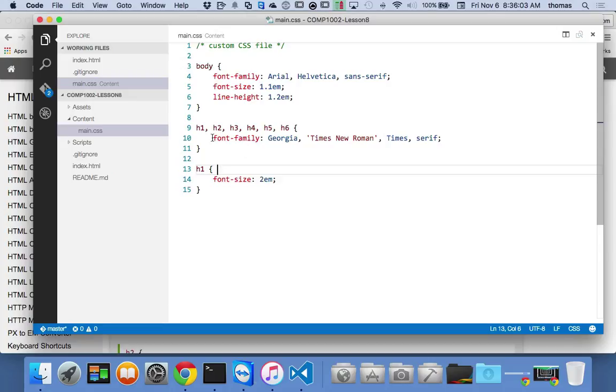So there are some compiled styles here, some things that are cascading. This is part of the cascading style sheet idea. The first piece of our style is affecting all of our H tags, with our font family of Georgia, Times New Roman. And then we've stated simply that our H1 tag is 2em. Let's continue with that idea.